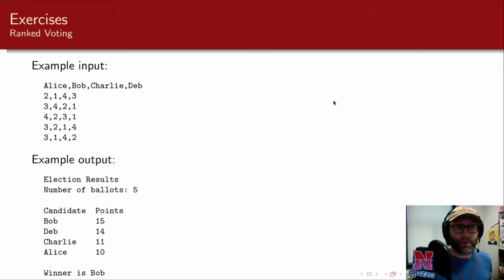What we're going to do is write a program to count up the votes and determine who wins. So here's an example input. We're going to process a CSV file, a comma-separated value file. On the first line are the candidates' names so that you know who they are and how many there are. Say, as an example, Alice, Bob, Charlie, and Deb. And then each line after that is going to be a vote.